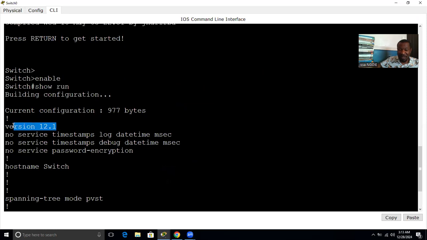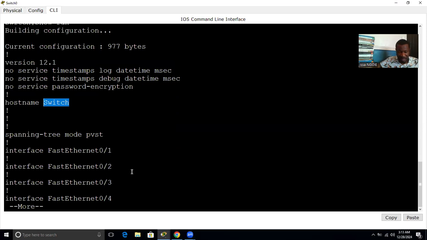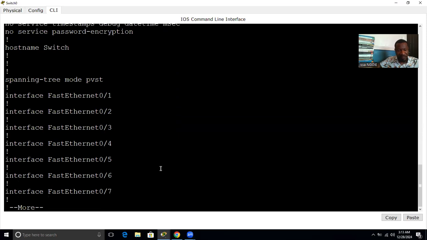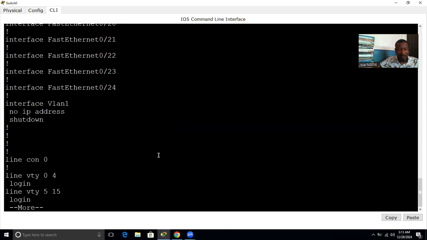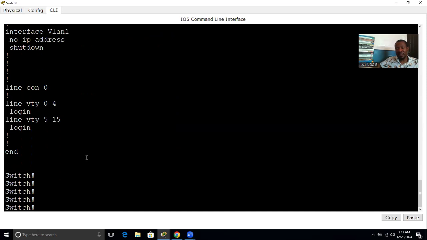By pressing Enter, you can see the configurations. You can see the version of the operating system that is running on this particular switch. You can see the name of the switch. You can see the ports. You can press Enter to see more. You can see there is no IP address, there is no password for your line console, and there is no password for your line vty. You can continue by pressing Enter.